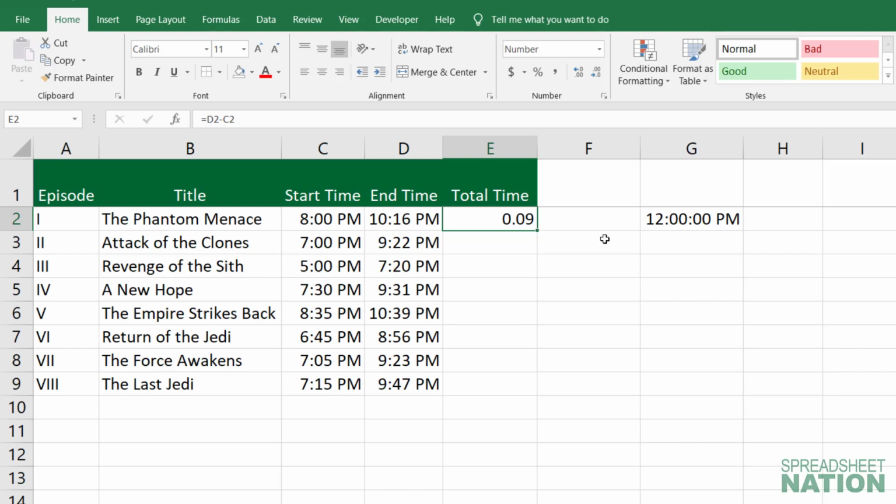So in order to get a decimal of how long in hours this movie is, we would need to come into the formula and edit it slightly so that we're subtracting that amount, getting that 0.09, and then we're going to multiply it by 24 because there are 24 hours in a day. When we do that, we get 2.27 hours for the Phantom Menace.